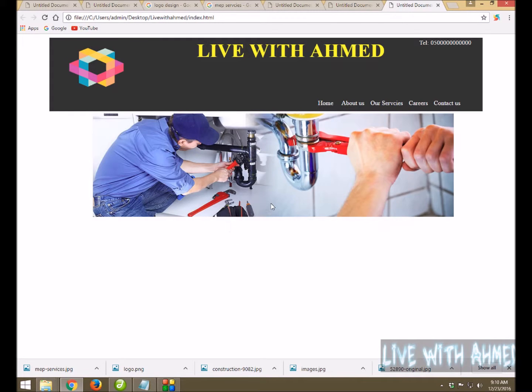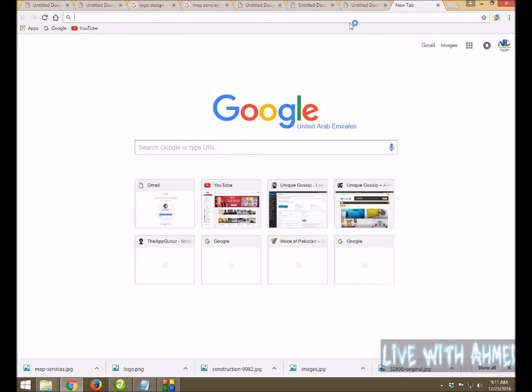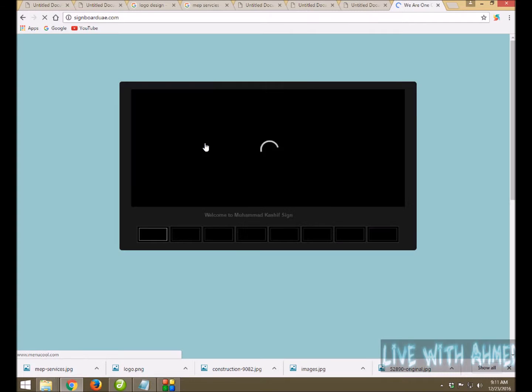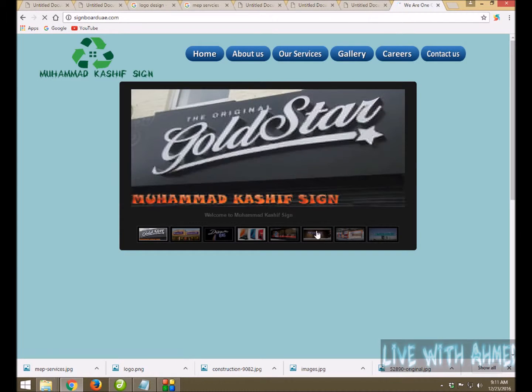Guys, just for the time being I am inserting the picture here. Later in the next tutorials I will teach you how we can make an image slider. So we will make the image slider and we will replace it here. Don't worry guys, we will make an image slider here. I will tell you what an image slider looks like. I will open any website because I have one. You can see this one. See this image slider.